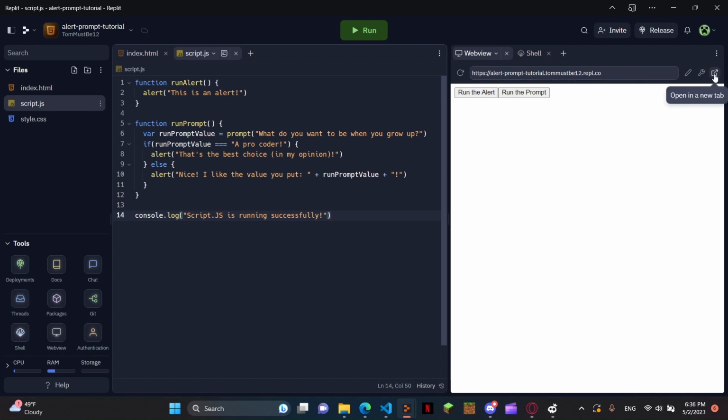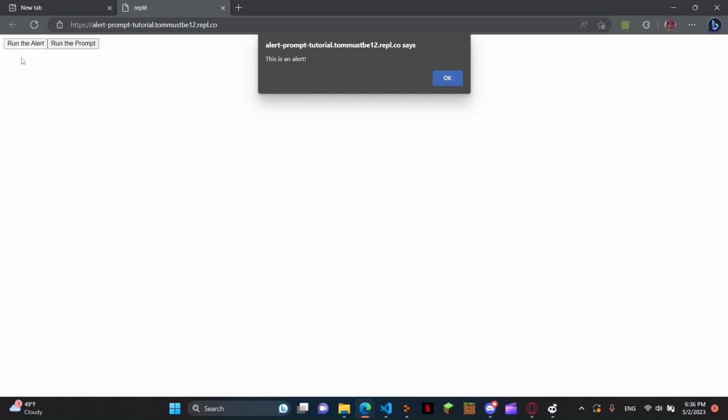And all you want to do is just click open in a new tab. And right here it's going to be like a run the alert or run the prompt. And if we run the alert, it's going to say this is an alert right here. You can copy and paste stuff inside it. It says alert-prompt-tutorial.thomasb12.repl.co says, and that's just what the website is. It's just going to say whatever the alert is, and we can click OK.